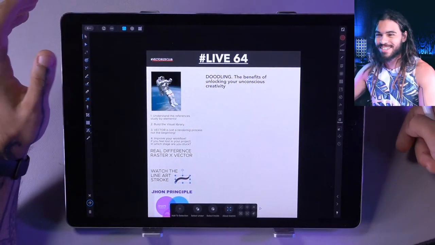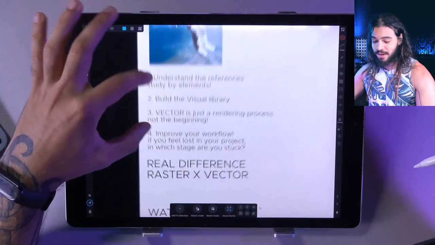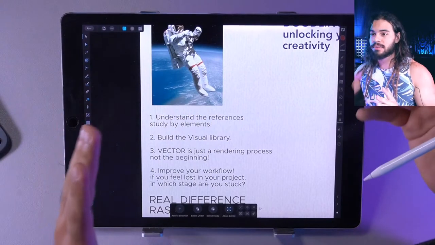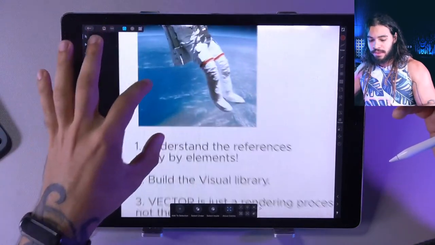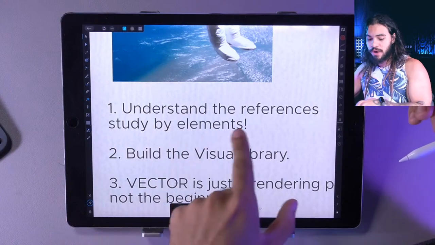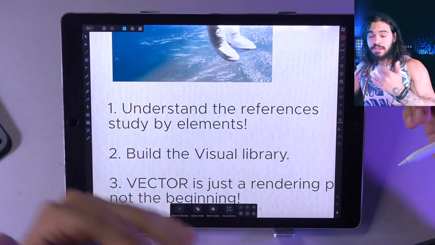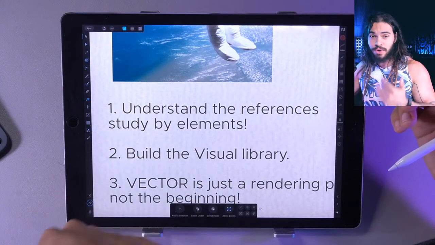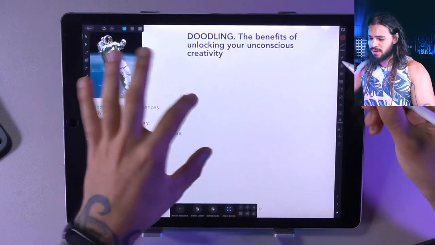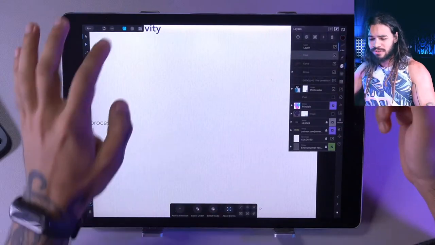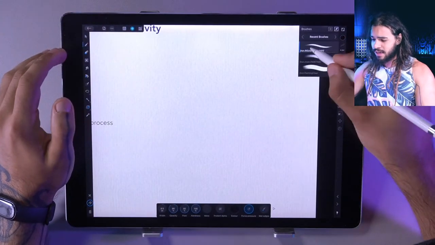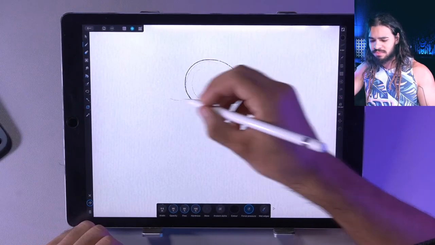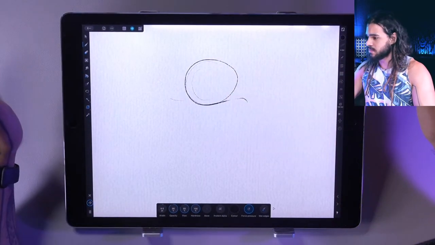It's just awesome. So look at this. Before we start, to make the vector, I need to make clear with you some points. The first one is understand the reference and study the elements that you are going to create. You need to study the reference. Because if you try to create the thing without having the idea, perhaps you're gonna struggle. You draw a circle and then perhaps you get stuck.